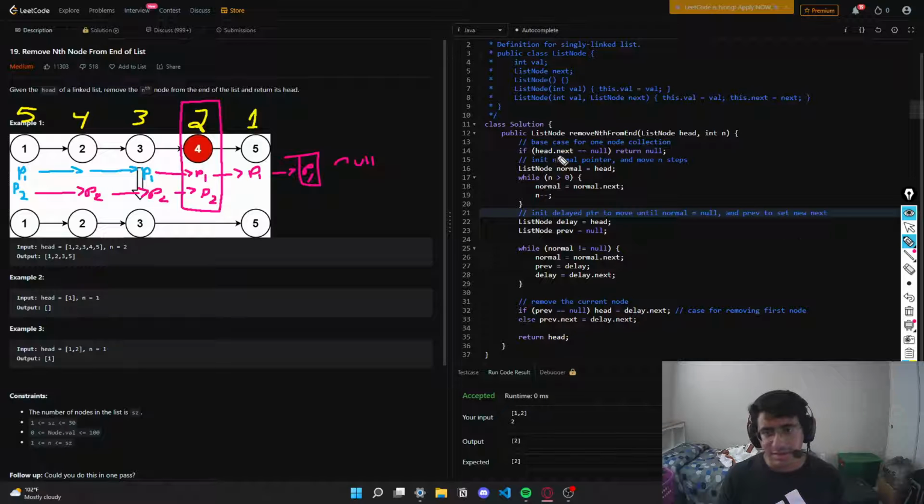So let's see this. Basically the base case, first of all. You can look at example 2, right? So head is 1 and n equals 1. The idea is that you would just return null because you'd have to remove the first node anyways. We can see here in the constraints the number of nodes in the list is sz, and n has to be in that range, 1 to sz. So if there's one element in the list, it has to be 1. And so basically if head.next is null, that means this is head and that's the only element. So we're just going to return null because we're removing that element.